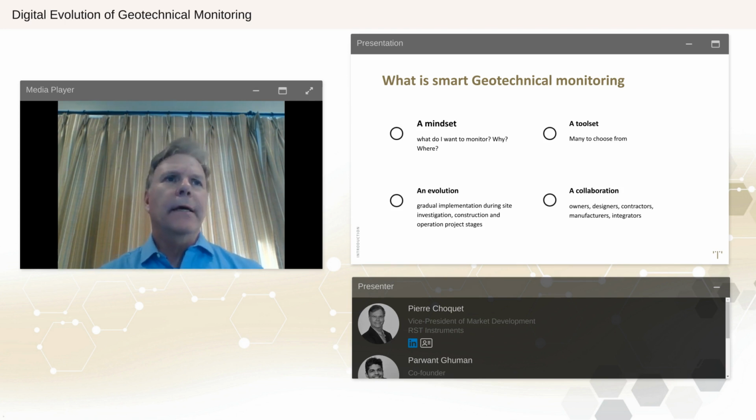The third component is an evolution. This illustrates that not everything will be implemented immediately at the beginning of the project. Instruments will be deployed during the site investigation, construction, and operation stages of the project. For example, during construction, some instruments will be installed in the foundation of the future water dam or tailings dam, or in the ground behind a future retaining wall, or on buildings along the path of a future tunnel. Data loggers will already be installed at this stage, as several projects require to establish a baseline during a few weeks or months prior to the start of the construction.